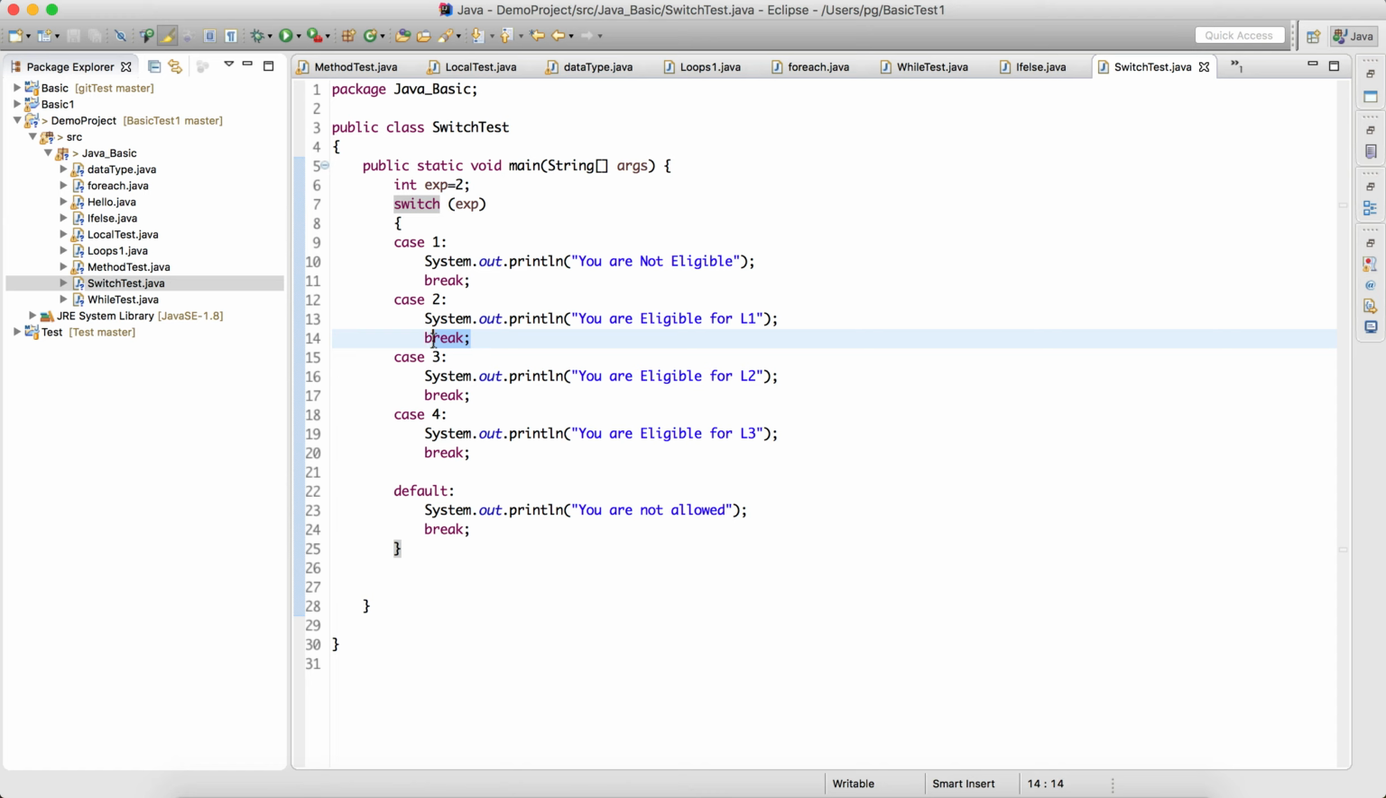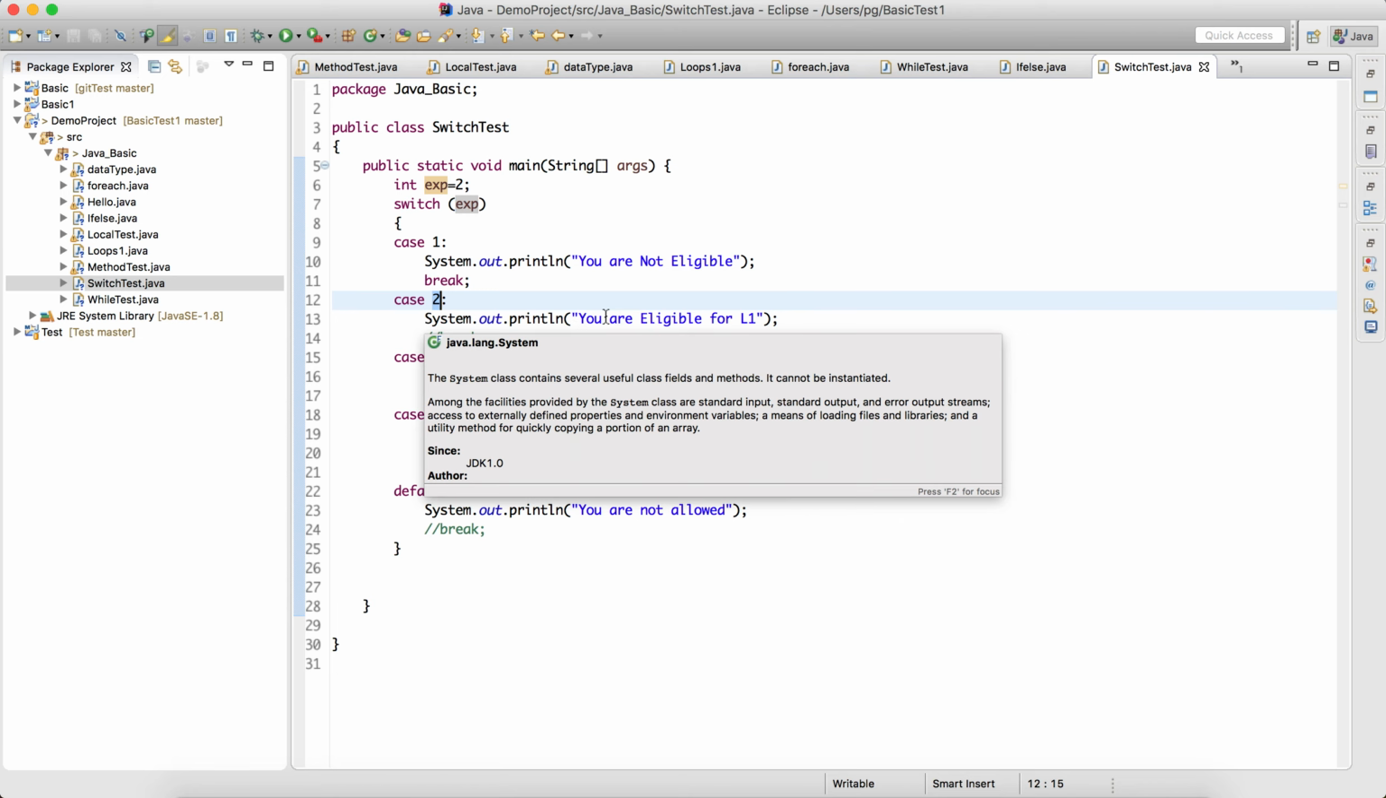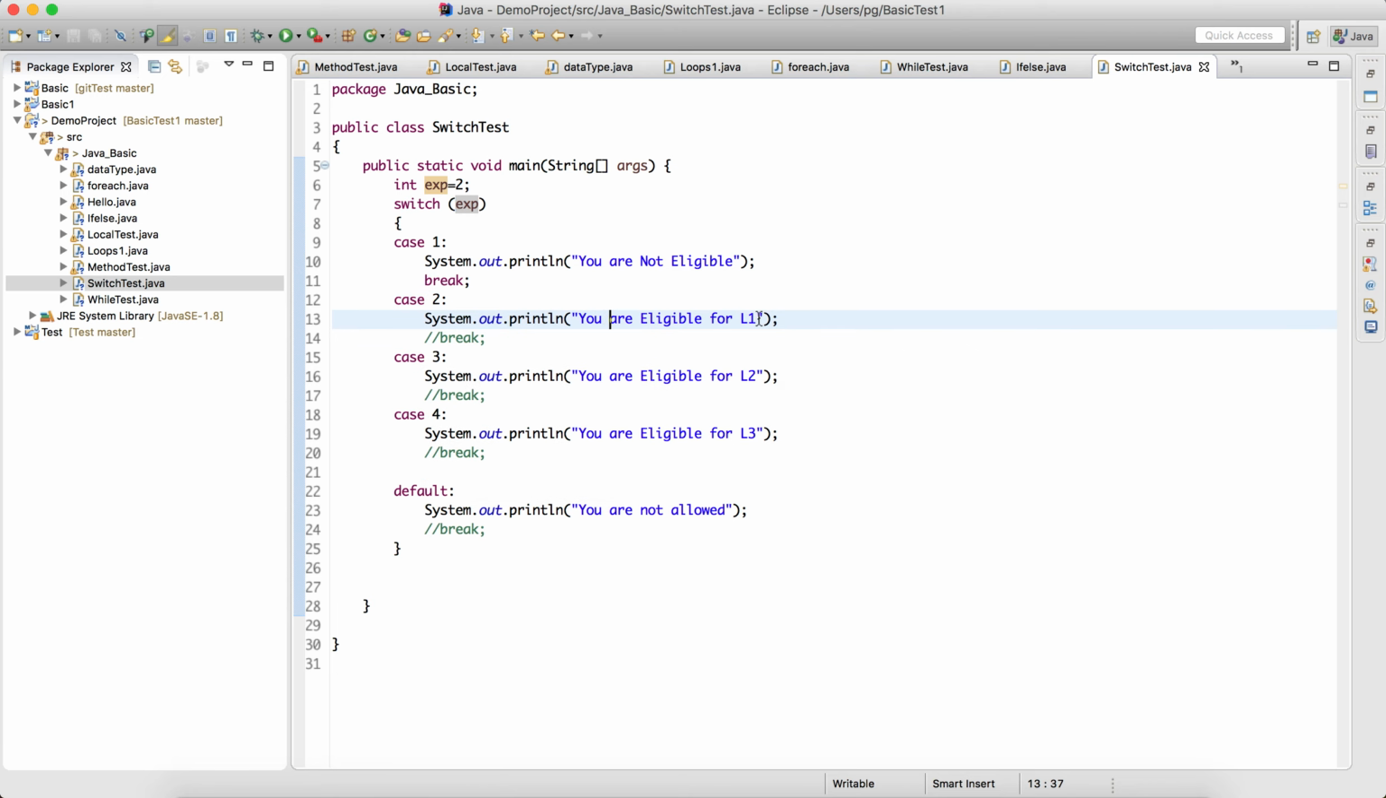Let me explain practically. I'll not give any break statement. I'll save it. Now if I run this, how will it work? Experience is equal to 2, so 2 will come here. First, 1 is equal to 2? No, so it will not match here. It will go to the next case. 2 matches, right? So it will print "you are eligible for L1."